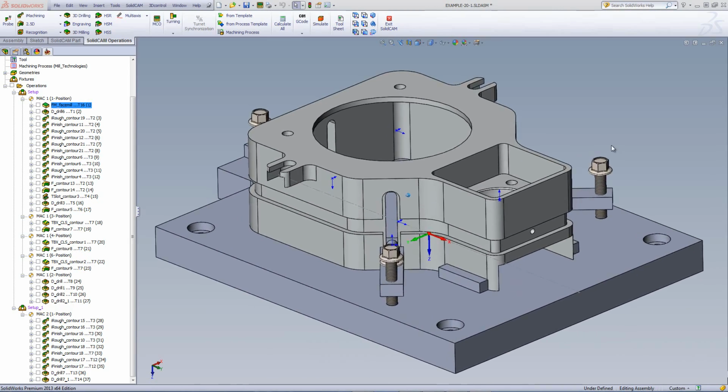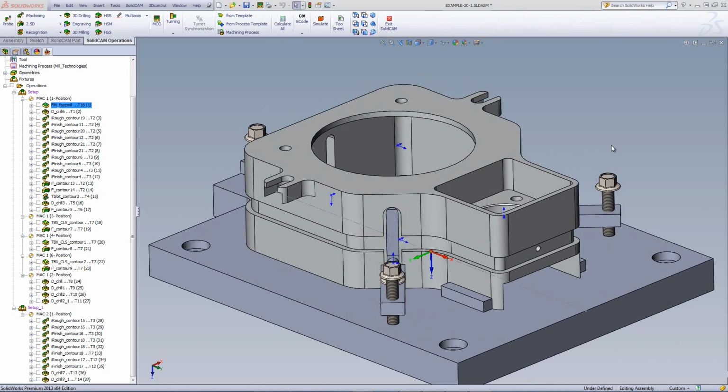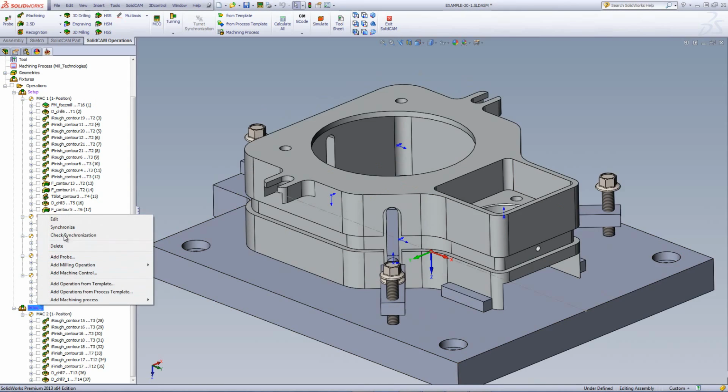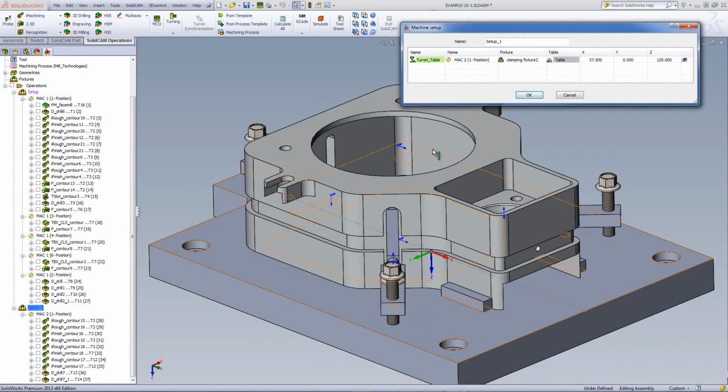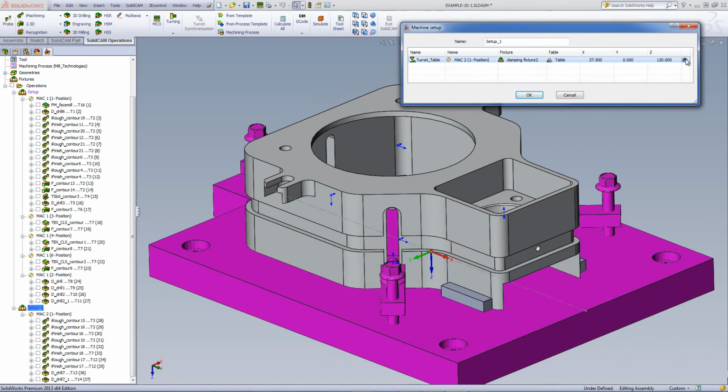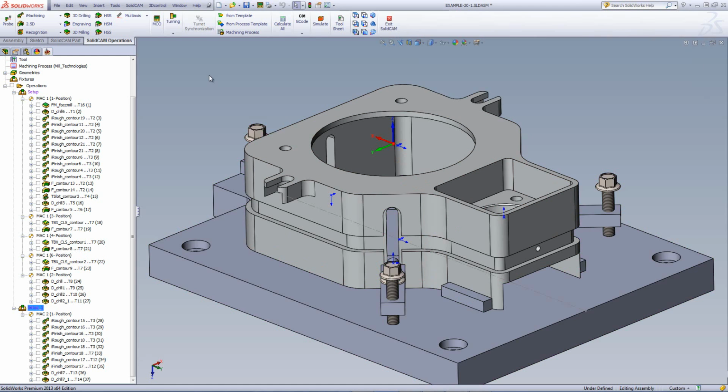So the part now is flipped around on a new fixture, and if I were to go again, just to remind everyone, go into the setup of the machine, you can see that my fixture is defined as these areas over here with the clamps and the screws as well. Now, the first thing I wanted to do was actually remove the material that was left over here on top.